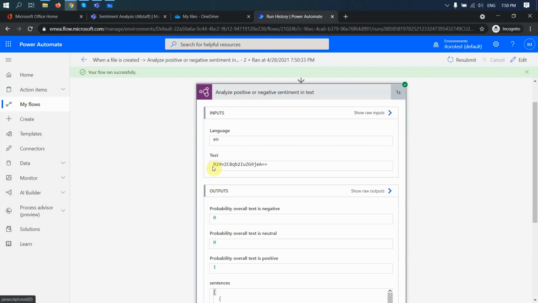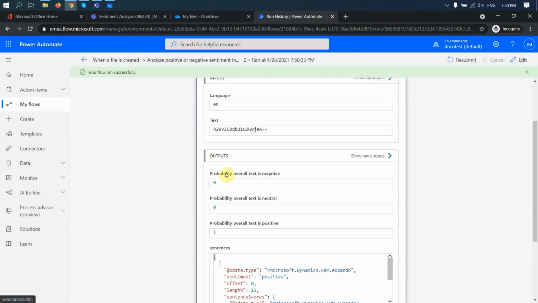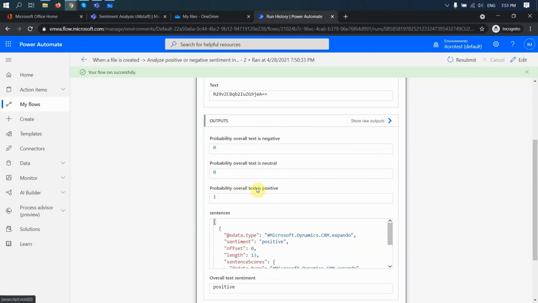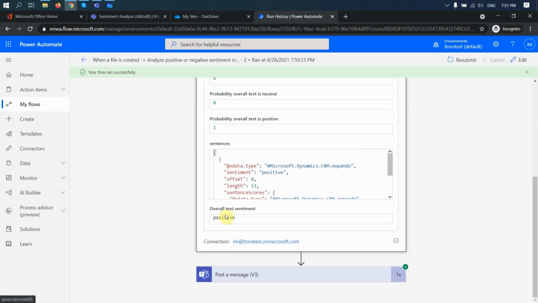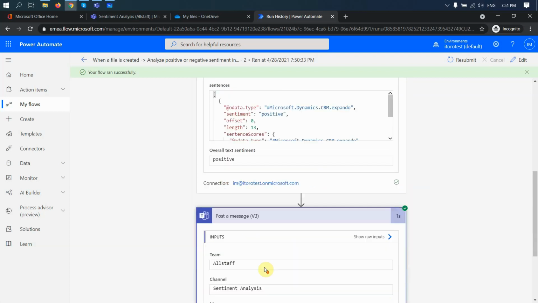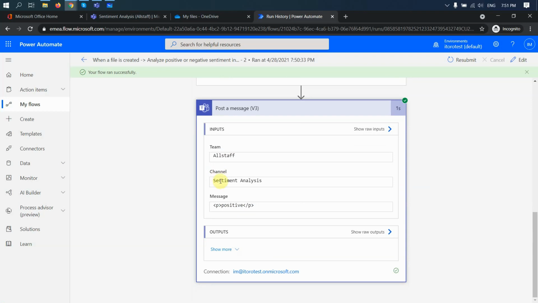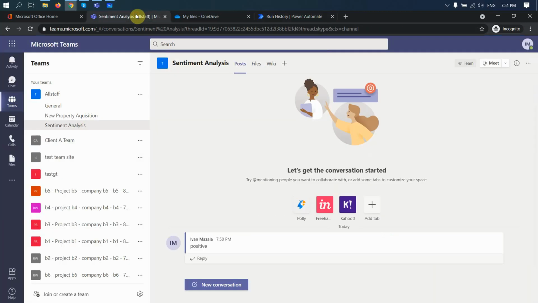So you see when I look at the outputs, it shows the probability that the overall text is negative is 0, and the probability that the overall text is neutral is 0. The probability that the overall text is positive is 1. So the analysis is correct. Overall text sentiment is positive. And then I post a message in Teams in the channel called sentiment analysis, and the message is just positive. So if I look at my Teams now, you see here in this channel for sentiment analysis, I have it posted as positive.